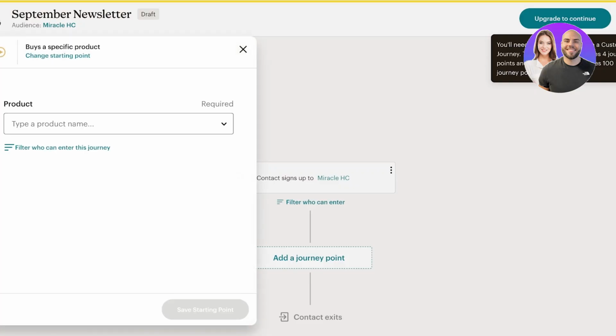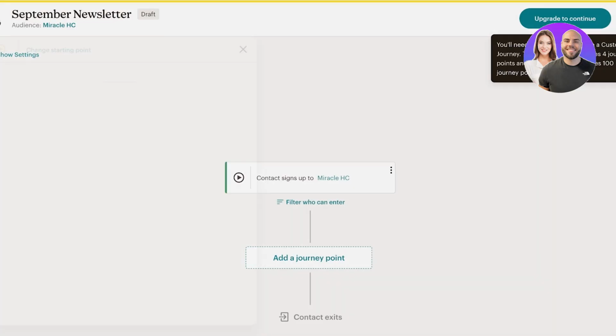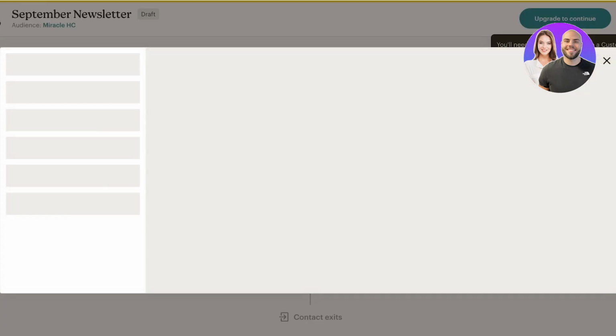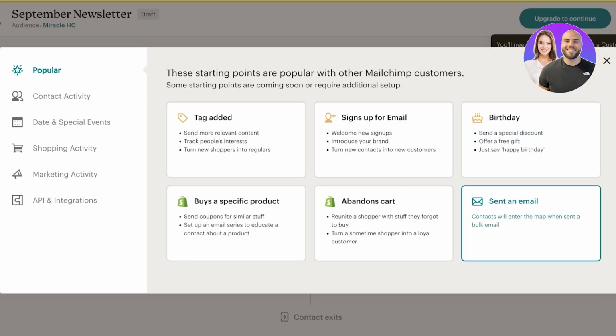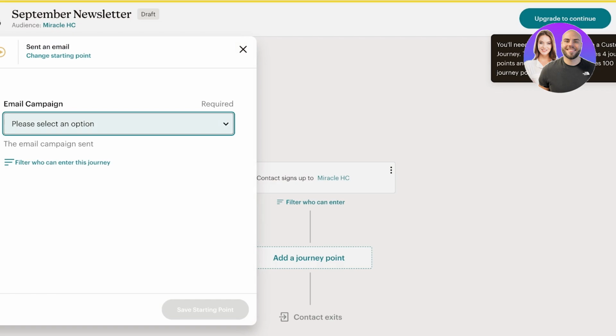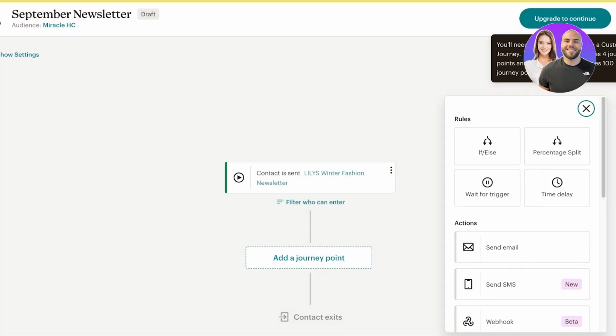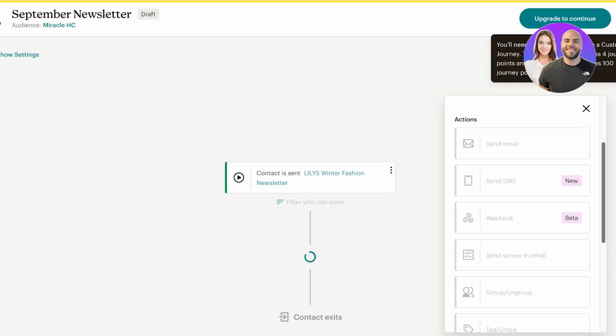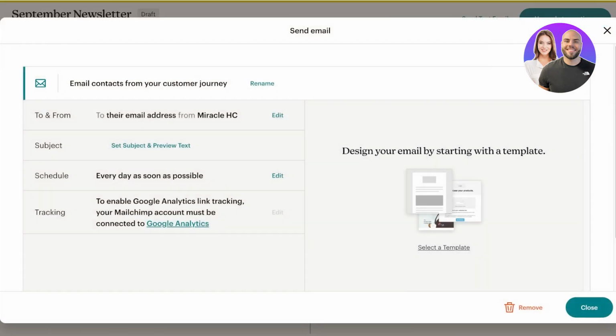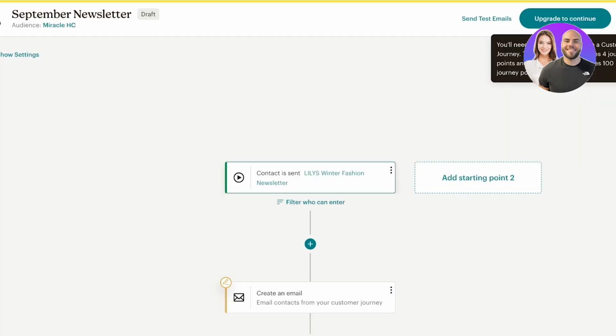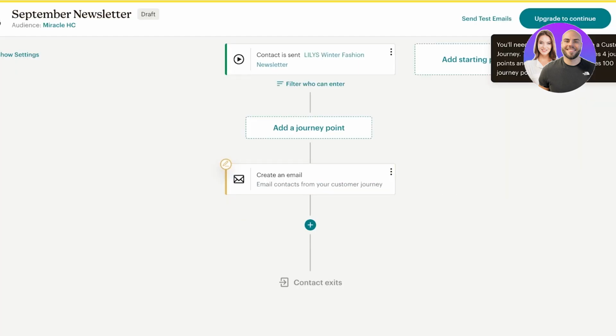So I can link this to Shopify if people are buying from my Shopify store or if they are connected to my Shopify store. I will directly just be choosing this and choosing this campaign. And then I can add a journey point to this. And I'm just going to choose contact is sent the email, and then I can choose my email from here. Now you will see that this is the same email that is being sent.